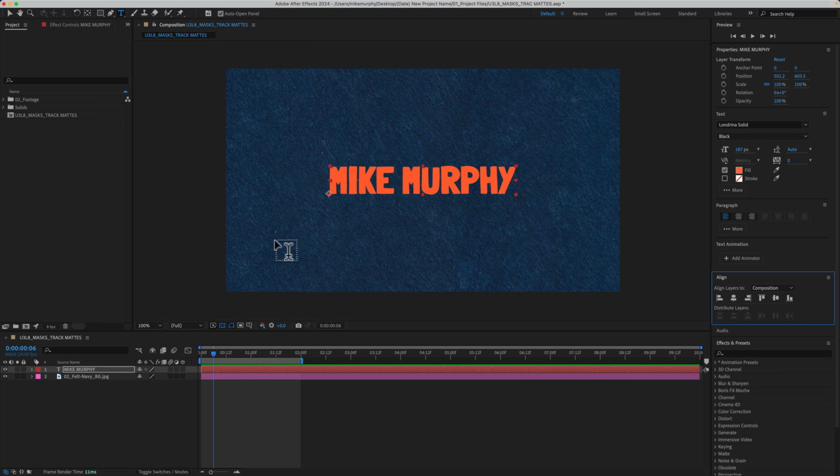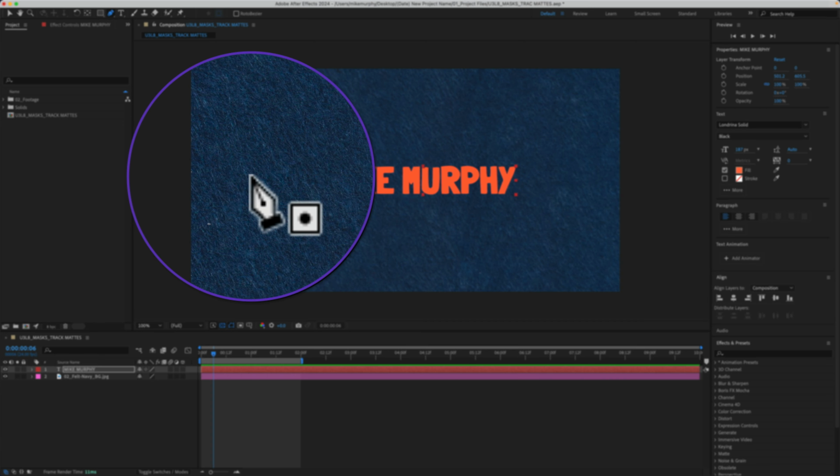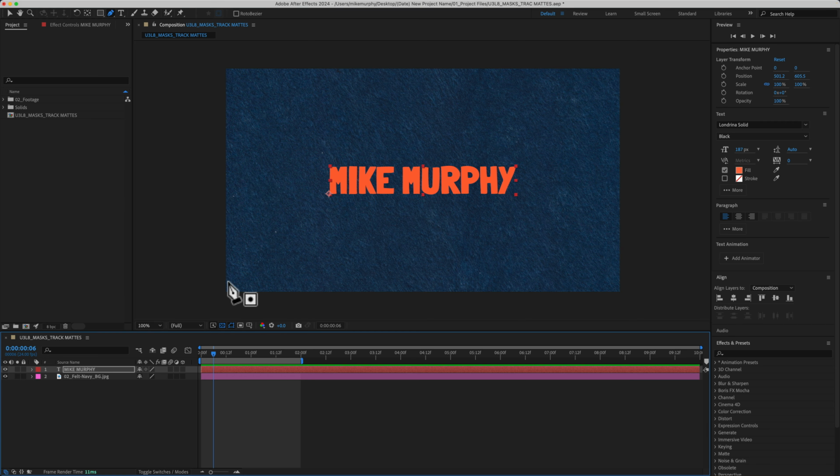With the text layer still selected, I'm going to select the pen tool, keyboard shortcut G. I know that I'm about to create a mask, 1, because I had the layer selected first, and 2, I can see that little square with the circle in the center.